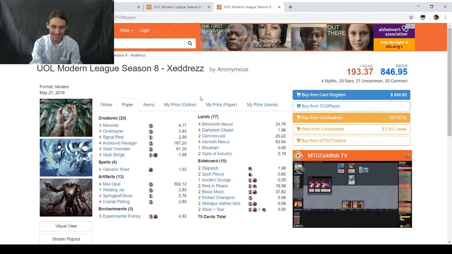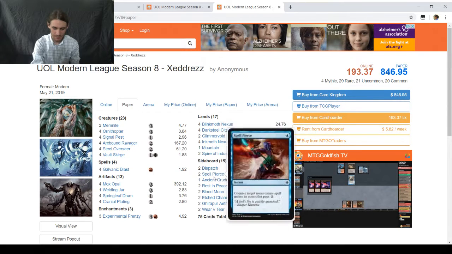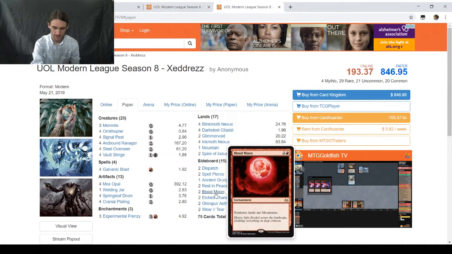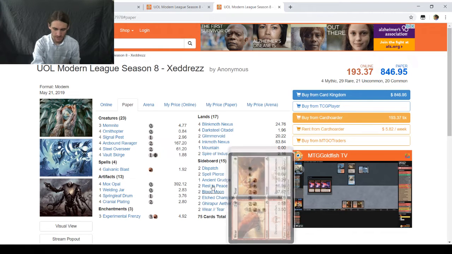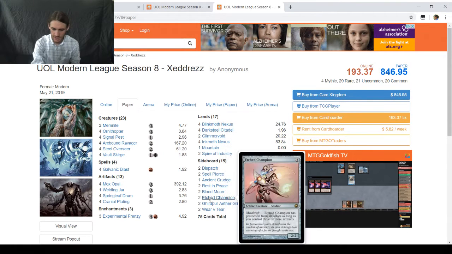That's the hope, anyway. Dispatch, Spell Pierce, Ancient Grudge, Rest in Peace, Blood Moon, Etch Champion, Gear for Aether Grid, and Wear Tear. So Dispatch seems easy. Etch Champion is, I guess we'll talk more about this when we get to sideboard games.